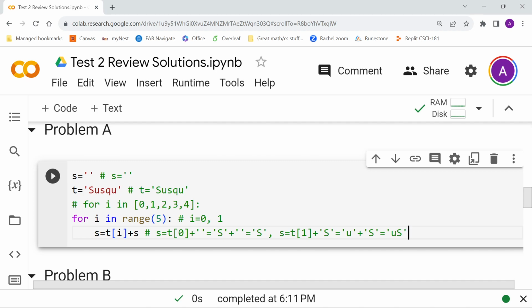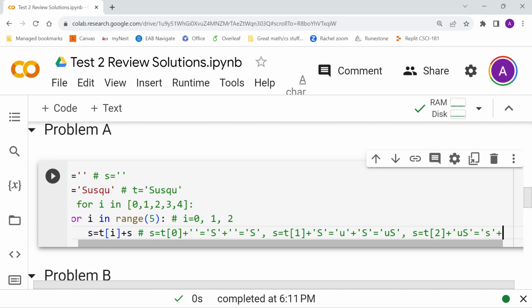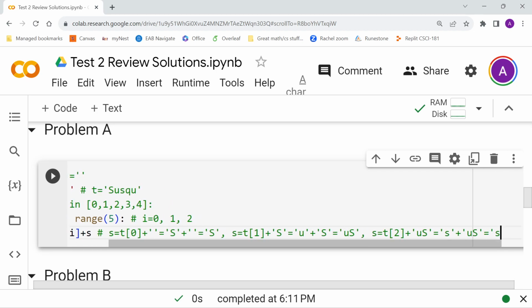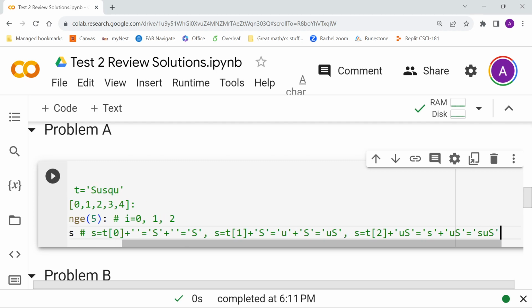Hopefully you can already see what's happening here, but let's go through the rest of it. So i is going to become 2, the next value in the range. And the new value for S is going to be T of 2 plus the current value of S, which is the lowercase u uppercase S string. The index 2 character from T is the little s in the middle. So we're concatenating little s with lowercase u uppercase S. So we are getting S, U, S with the capital S at the end.